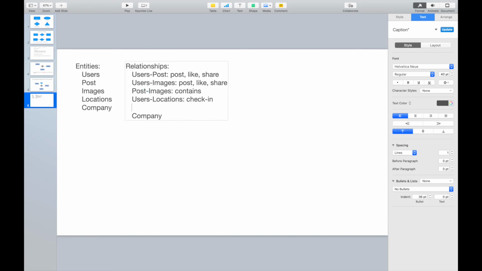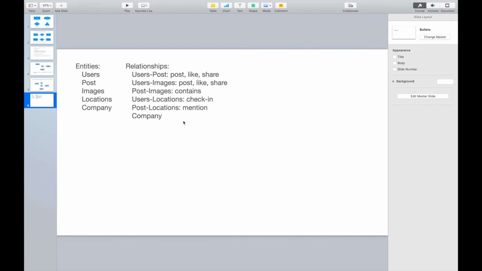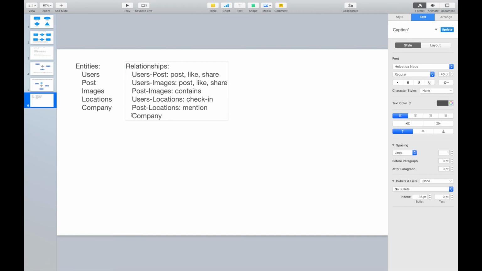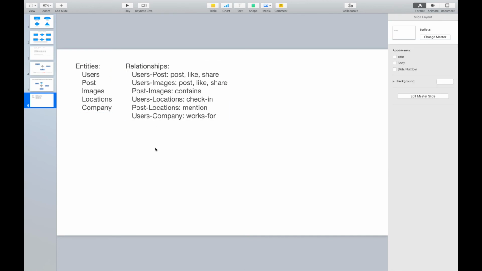We can also have posts. They may mention some locations, for example, right? So besides this, we can also have the user and company, like the user works for some companies, right? So normally when you do your project, you need to ask yourself, in your application, what are the entities, what are the relationships among the entities? Of course, we haven't covered the subclass yet. You also need to check the subclass if we have more materials covered for your project, right?